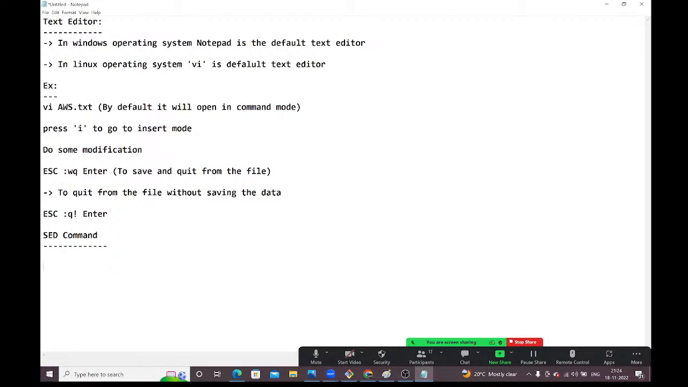Here, sed stands for stream editor. In Linux, by using the sed command, we can replace the text without opening the file.